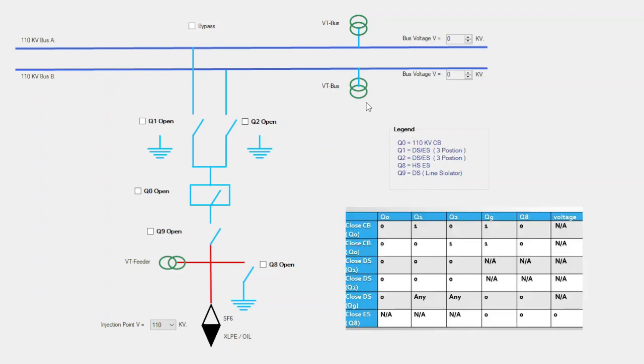But before making the correct operations, let us do the wrong operations and see if interlocking is working or not. For example, now we have injected and the red line is there. If we put 0, this is blue, meaning unenergized. When we put 110 kV, it is red. Do you think that this Q8 will be closed if this line is energized? You try it. It will give you a dialog message that you must open Q9 to close Q8, and the injection point voltage must be 0. It is not 0 here, it is 110, so this cannot be closed.